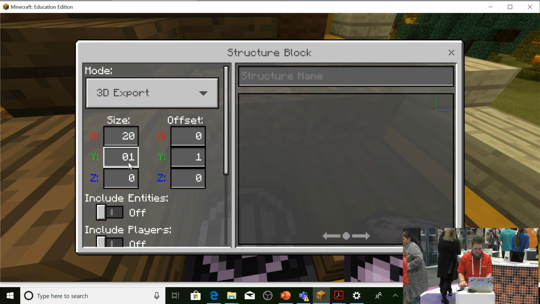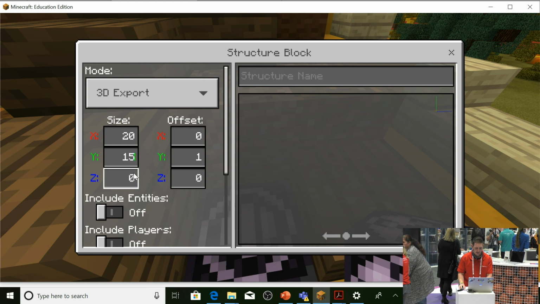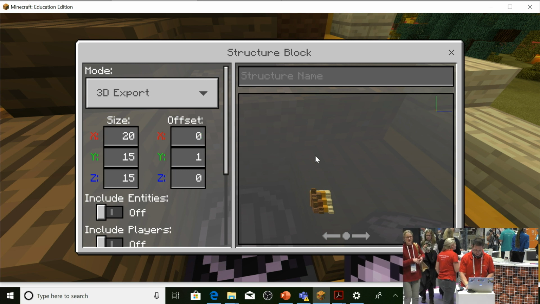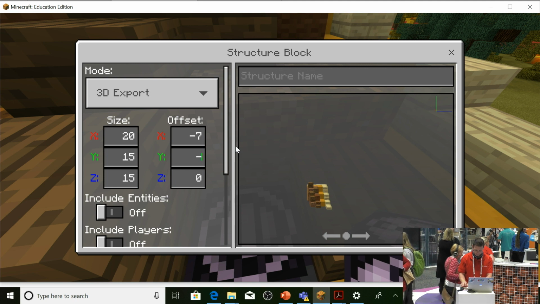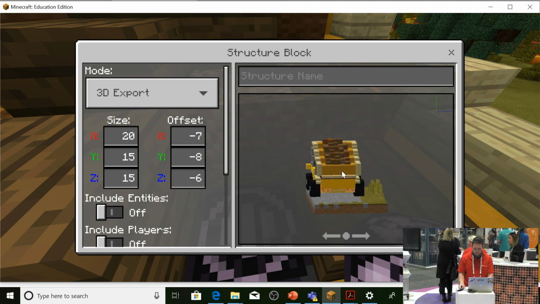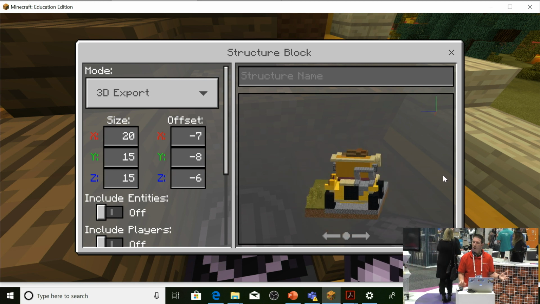So I'm going to hit 20, 15, 15, all right? So this is how many blocks it's counting from that center structure block. And then over here, I'm going to hit -7, okay? -8, all right? And -6. And you can see, slowly have captured my little truck in Minecraft. Now that's a 3D model.